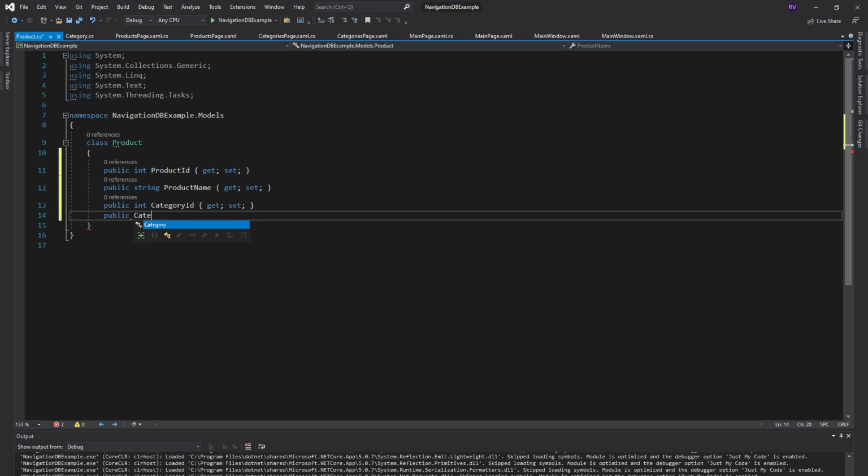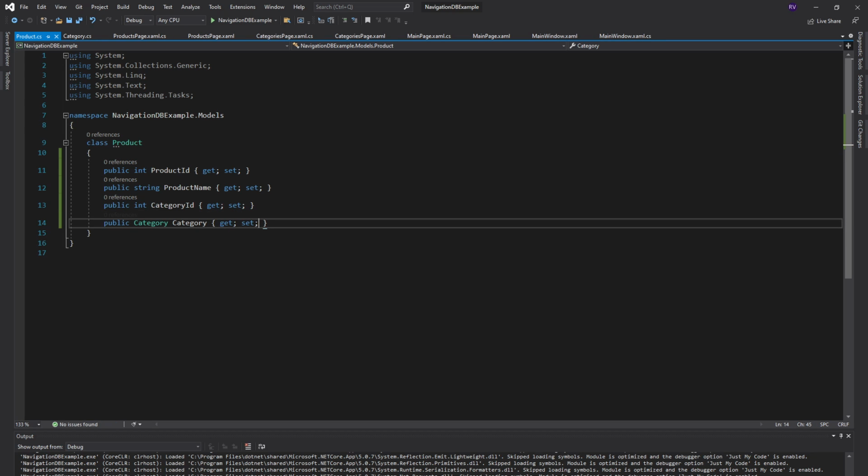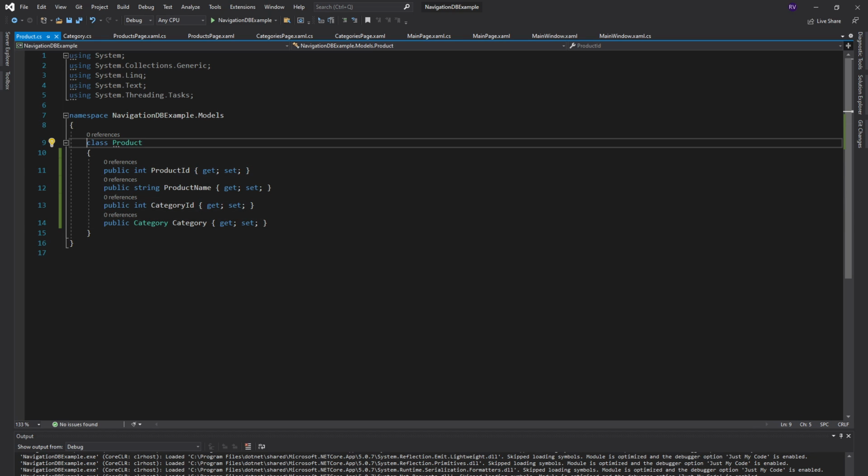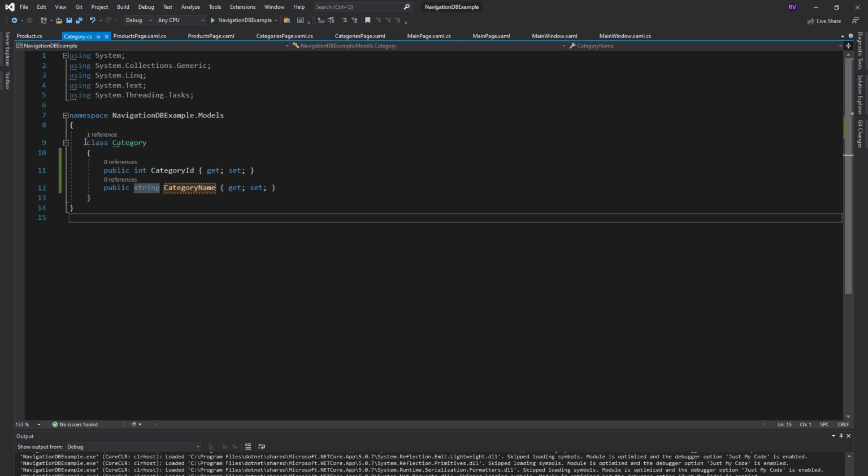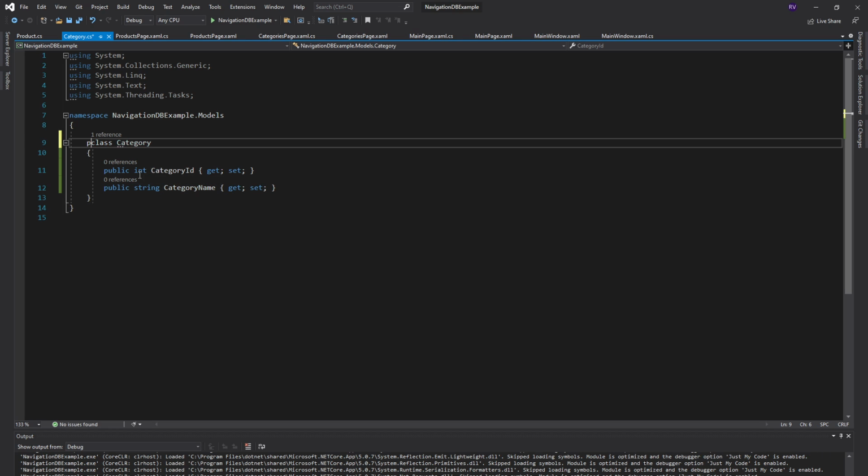And that will allow us to have a public category, with a get and set. Okay. Let's make this class public, just to have it accessible everywhere. And let's go back to the categories one. Let's make this one public too.